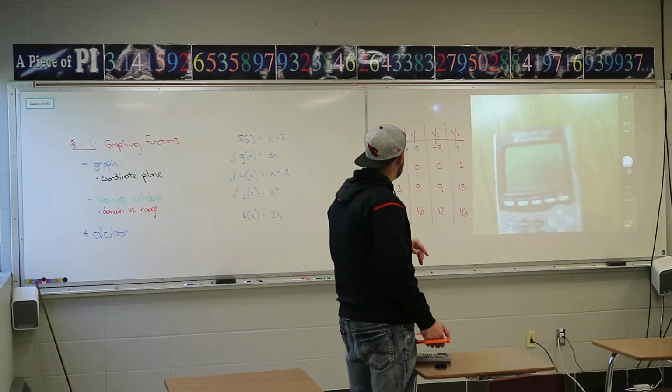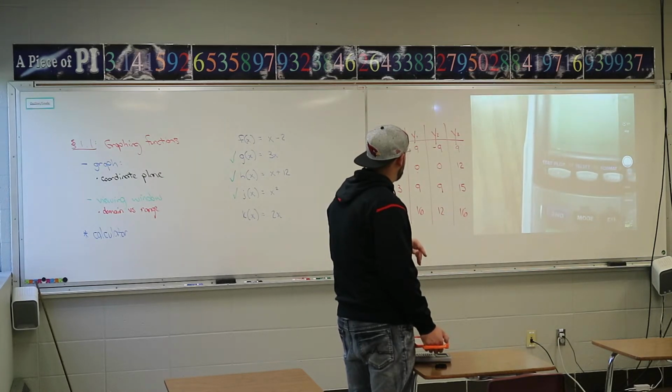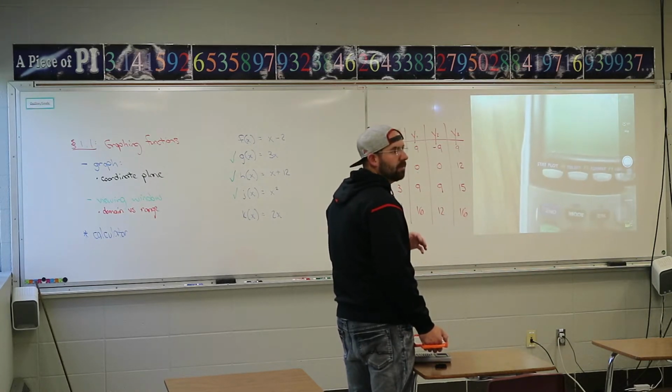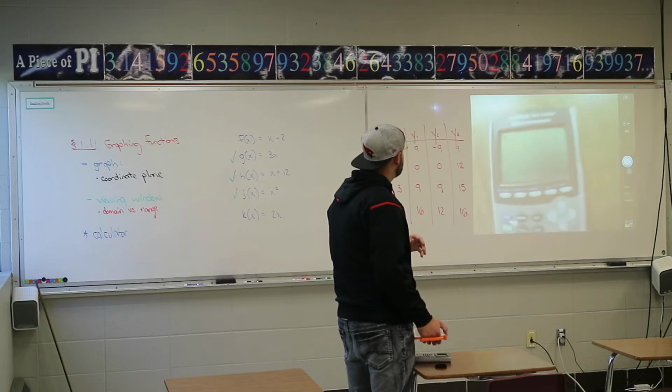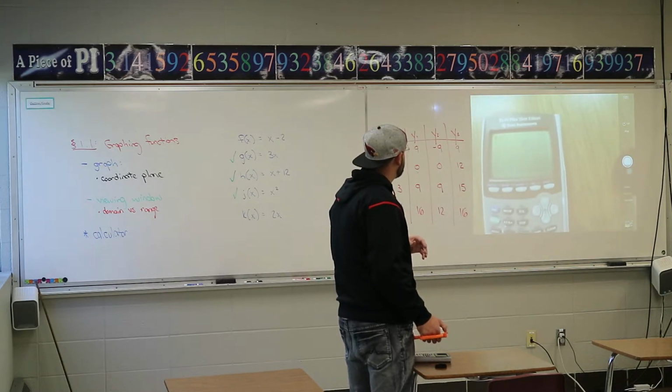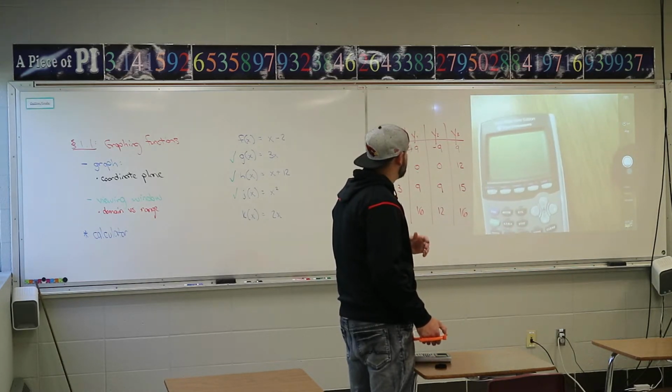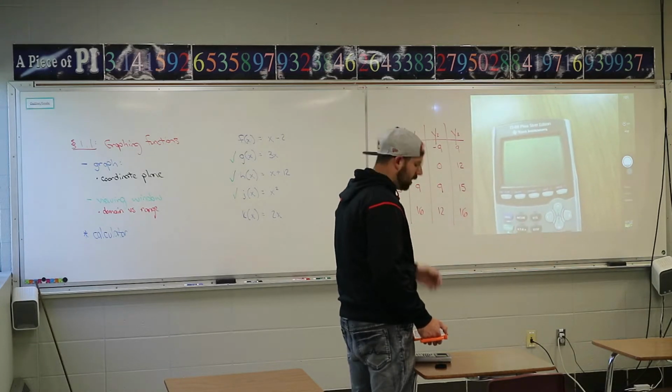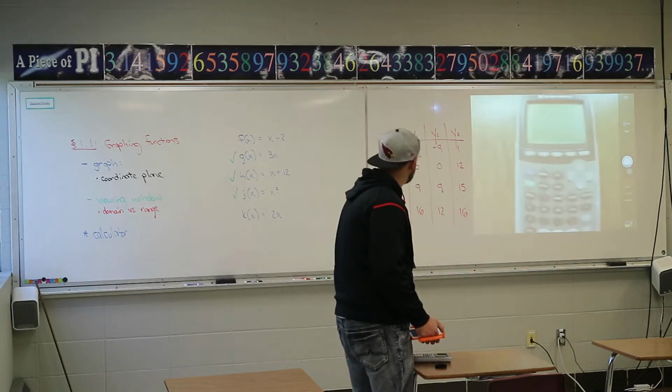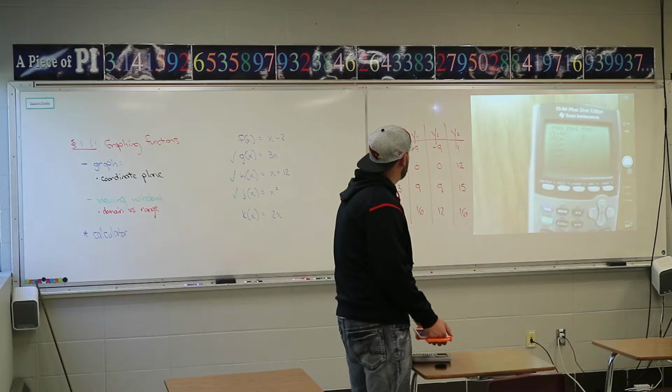To do that, I have to hit this little Y1 button right there. That'll allow me to type in functions. So this is my way of cheating the problem to get to an answer, so I don't have to think about it or plug numbers in if they're really complicated looking. So I'm going to hit Y1, and here's what pops up. It's waiting for all of your functions.